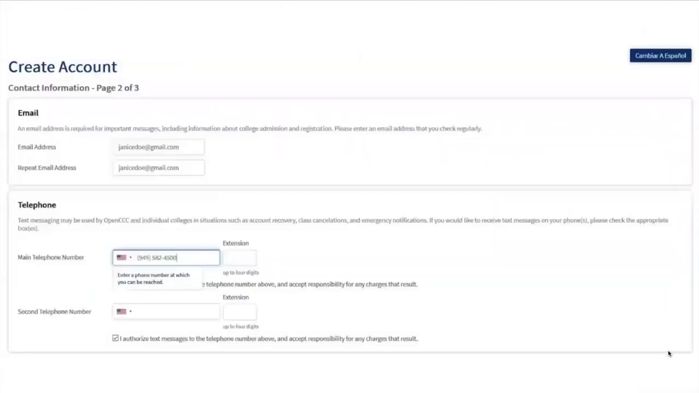Now click Continue, and you will be taken to this page. Here you'll enter your contact information. Be sure to use your personal email address. Now enter your main telephone number following the same format used on this slide. Either a cell phone or home phone number will work.